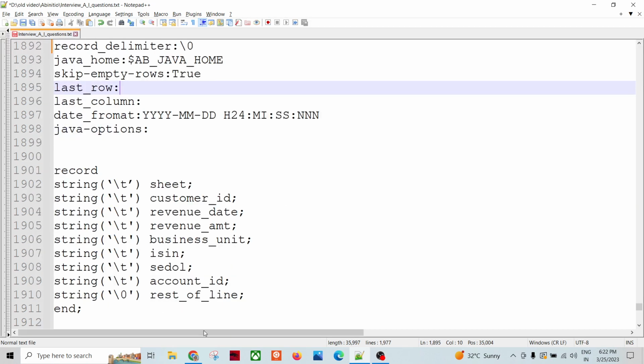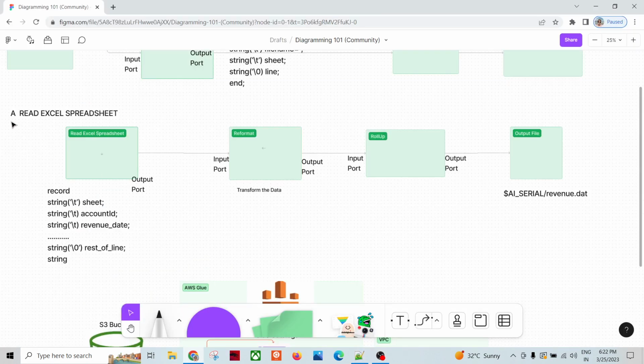When we read this Excel spreadsheet, let's see this graph. This is the graph. What we need to do is supply all these parameters, and then in the output port of this read Excel spreadsheet, you have to specify the record format. This is a fixed kind of format basically. So you need to give the first field as the sheet, then from the second onwards, tab delimited.